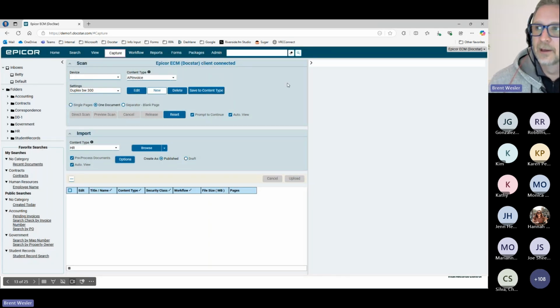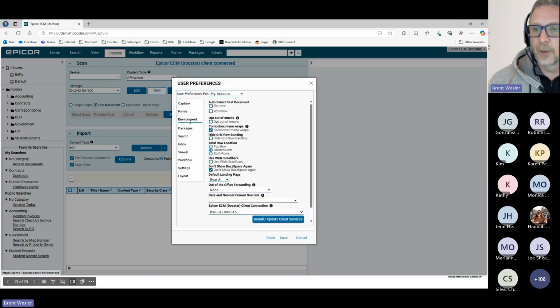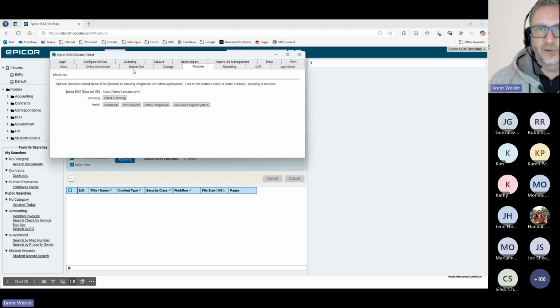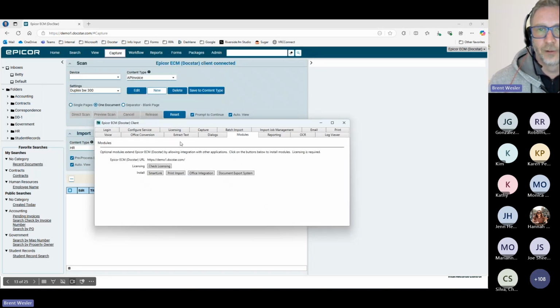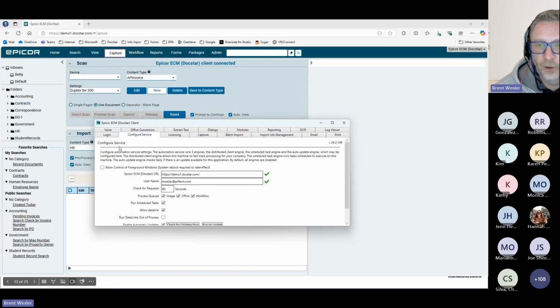Another way to do that is up here in the top right. If you go to user preferences and you go to, I think, environment, you'll see right here is that same install button. Okay, so that's how you get the client. Now, once you have the client installed, this is what it looks like, as you see here. Once the client's installed, the login tab and the configure tabs will configure this for you. But this is how, when you're scanning or capturing, it knows to go up to the cloud. And you'll see here that's the URL that it uses, and this client is what's brokering that.